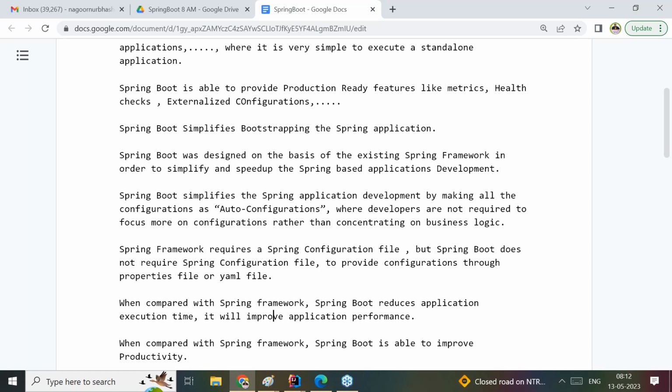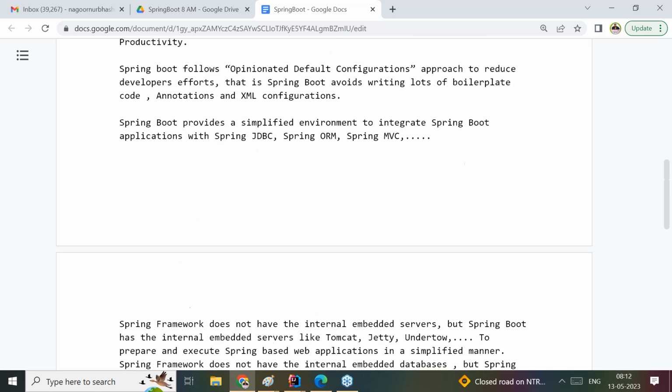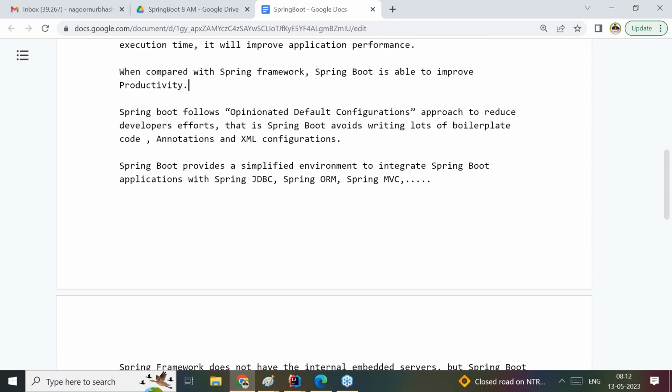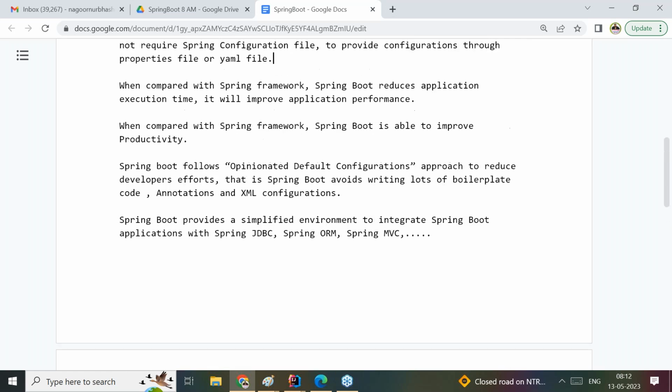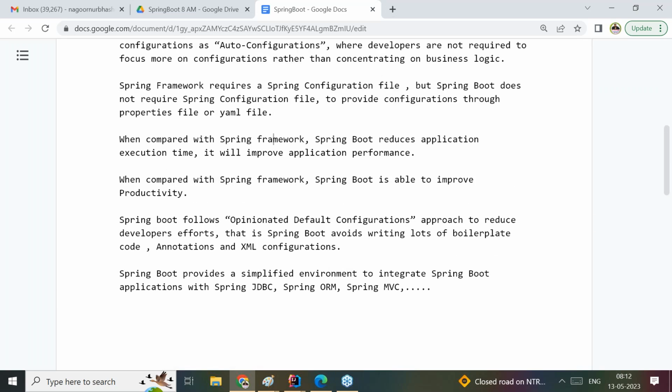Right, sir. Observe carefully. Next one: when compared with the Spring framework, Spring Boot reduces application execution time, which will improve application performance. Next, when compared with the Spring framework, Spring Boot is able to improve productivity. Spring Boot follows an opinionated default configurations approach to reduce developers' efforts. That is, Spring Boot avoids writing lots of boilerplate code, annotations, and XML configurations.